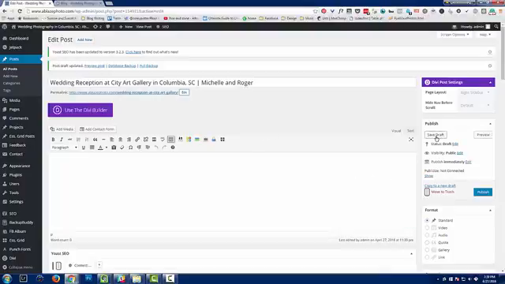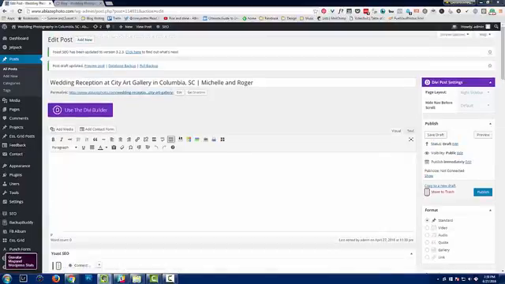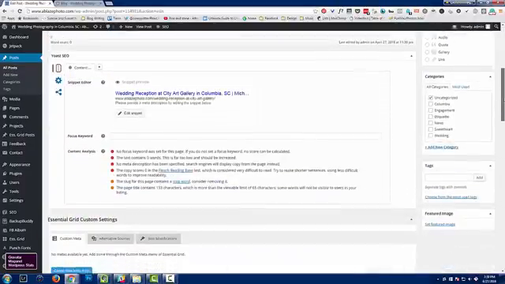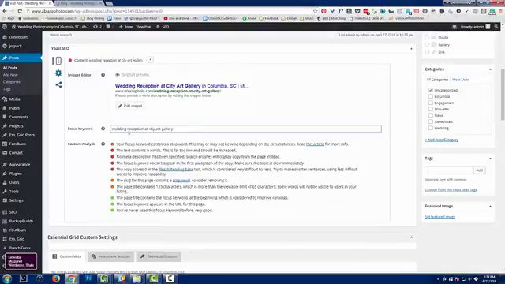Perfect. Alright, let's save that draft, and then we're going to go ahead and put in the focus keyword so that we can start to see our score in Yoast. Alright, down here you can see everything's red and orange so far. We're going to go ahead and put in the focus keyword, which is wedding reception at City Art Gallery. Now we start to see a little bit of green. We got the page title containing the focus keyword. It appears in the URL, and I've never used this focus word before. Very good. That's what I like to hear.